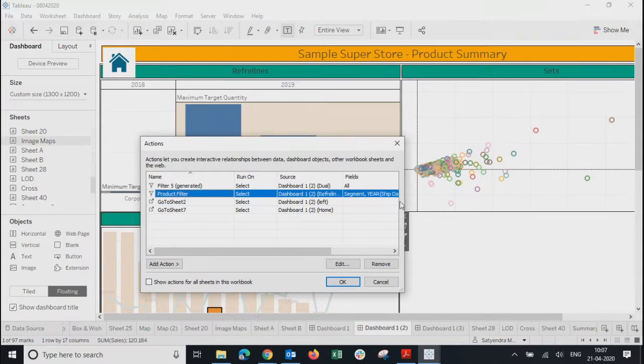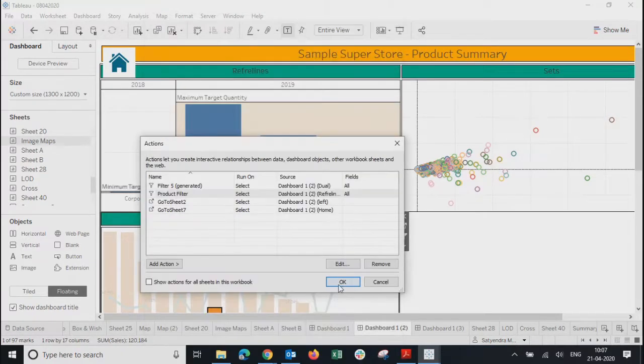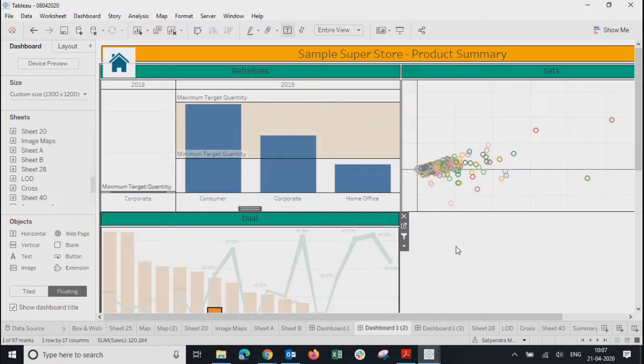Product filters, ref line. Okay, over here we have defined a few fields. I think I need to remove this and we should go for all fields. Then it should be fine. We need to check that also.